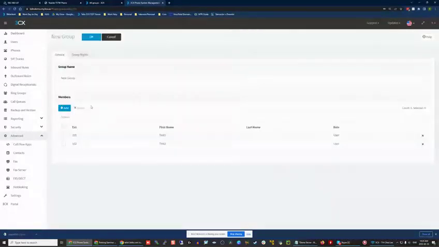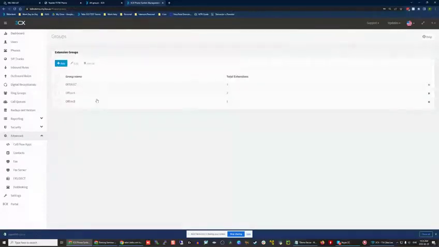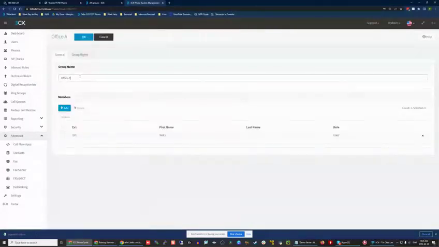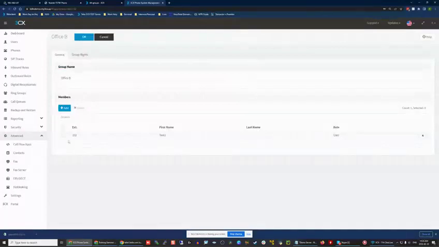102 is in Office B, and then we have this group, which is 101 and 102. So let's remove 102, and this is going to be Office A. Okay, so we have our 2 groups with our users attached to those groups that are from each office. So Office A, this is one physical location, and only extension 101 resides at Office A. Then Office B, only extension 102 resides at Office B.